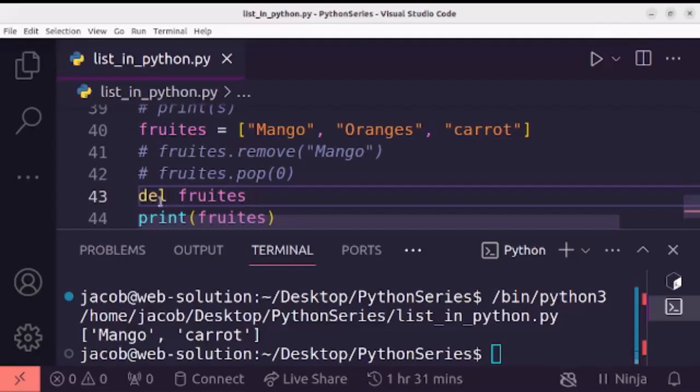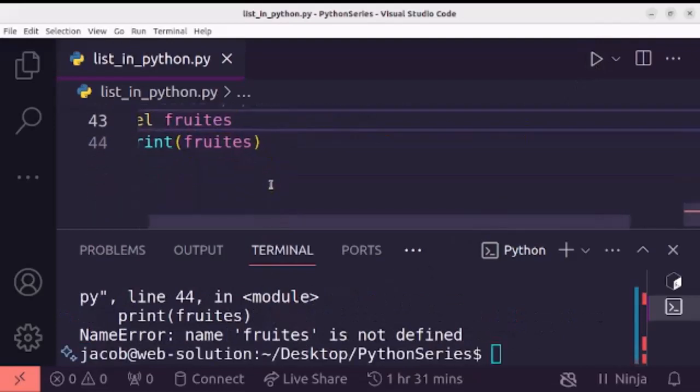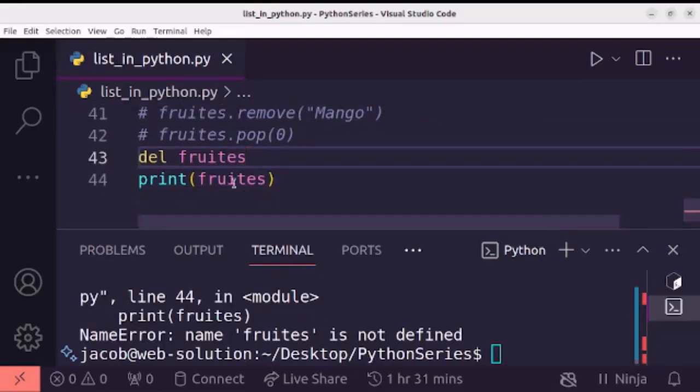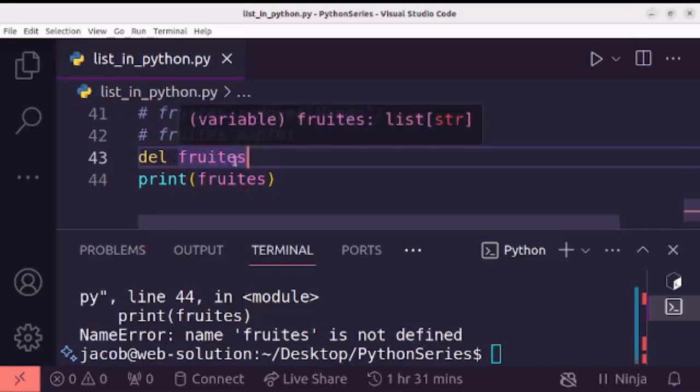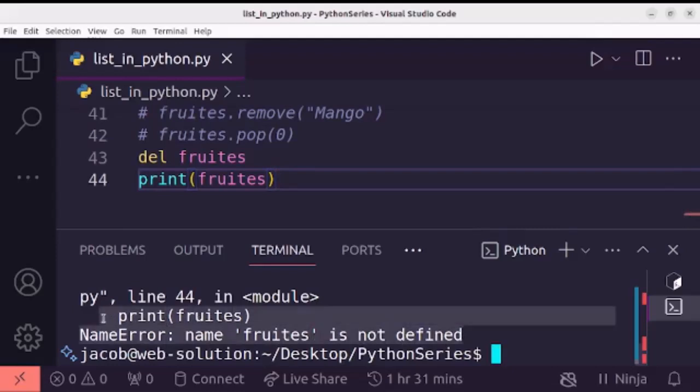So when we use this like this, we delete fruits. This is the list. When we delete this and run again, line 44, oh yes, it doesn't exist again. That is why we are getting the error. Once you use the delete keyword, the entire list has been deleted, so there is nothing to print. That is why it's telling us that fruits is not defined. All right, so this is how it works.